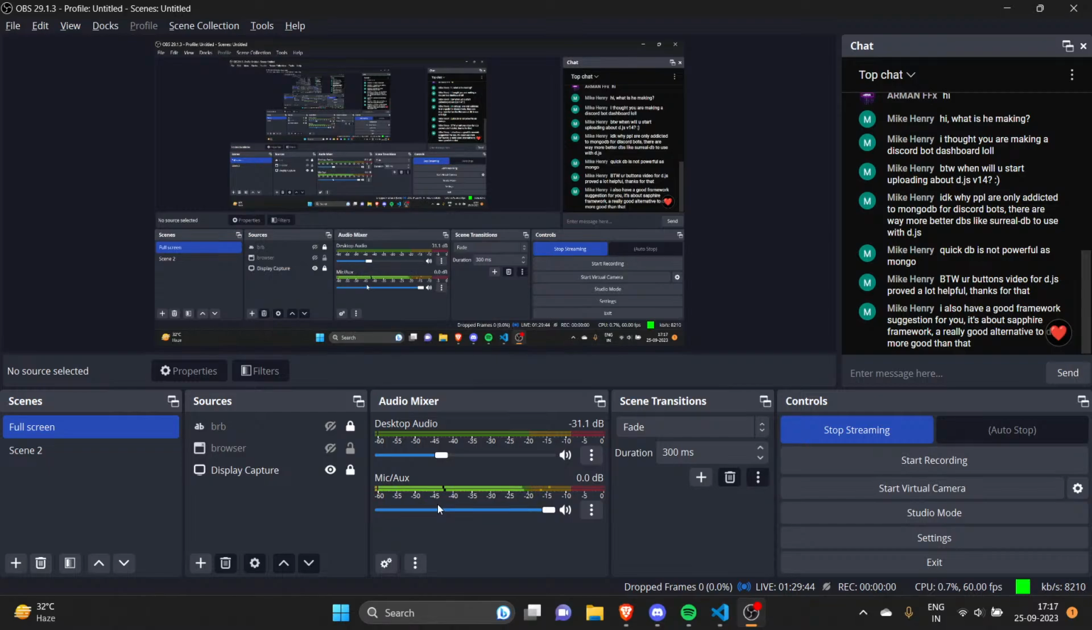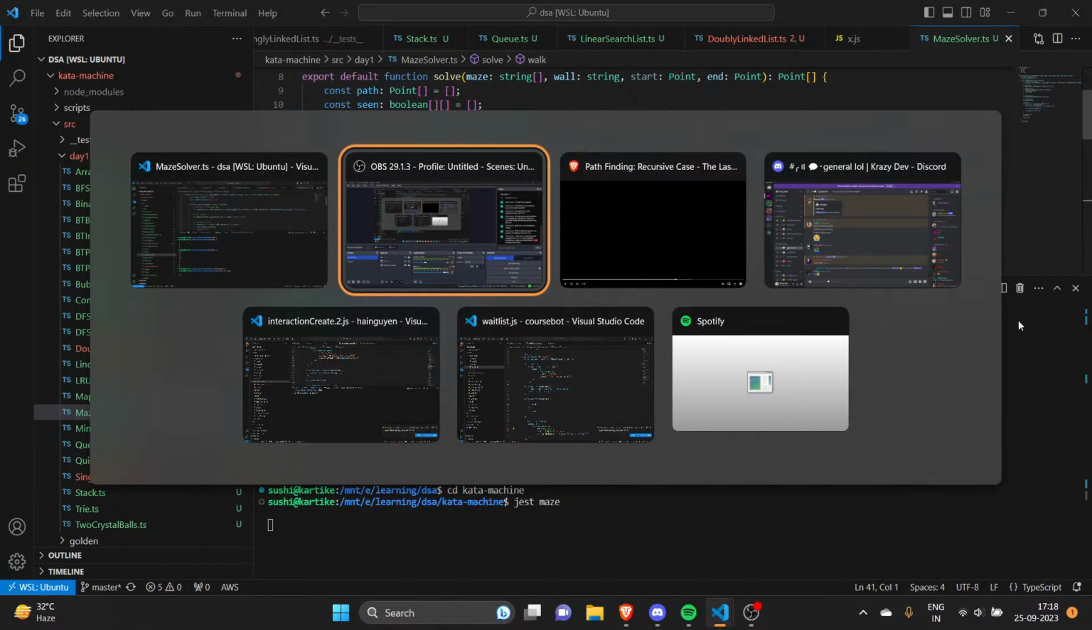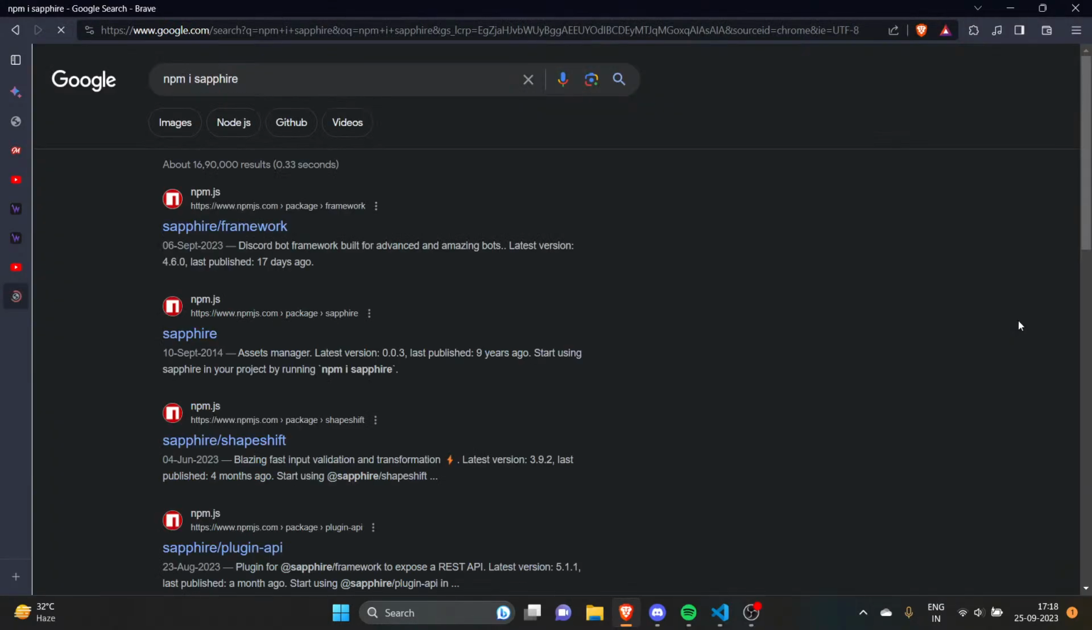Let's see. I also have a good framework suggestion. It is the Sapphire framework. It's a really good alternative to Discord JS, more good than that. I have seen a lot of people using Sapphire for all sorts of things, but I have never used it myself, so I'm not very sure about it.